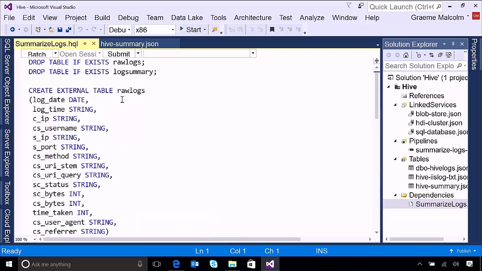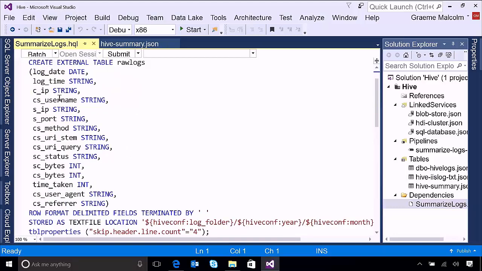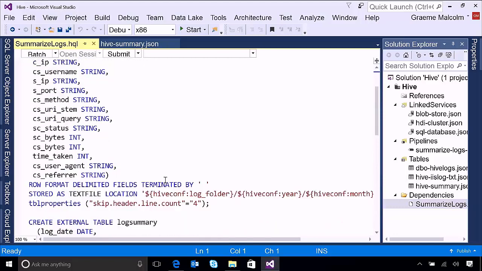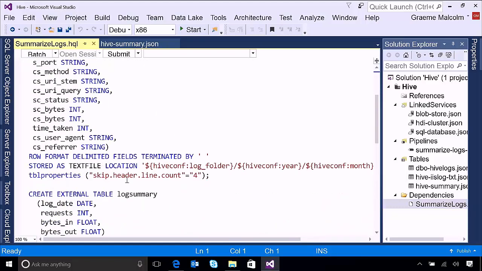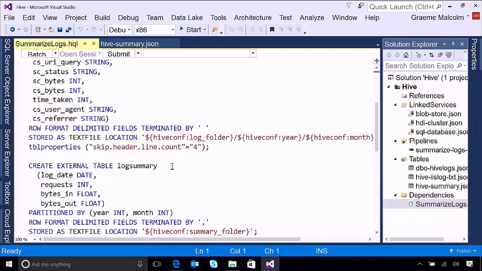We're going to create a table called raw logs, which is based on my data that I'm reading from my log file. And I'm going to store that as a text file. It's going to store it in my log folder. These are parameters that are going to be passed in. And then we're going to go ahead and skip the first 4 lines because that contains all the header information in my log file. And we're going to terminate the fields by space. So that's how it reads the data.